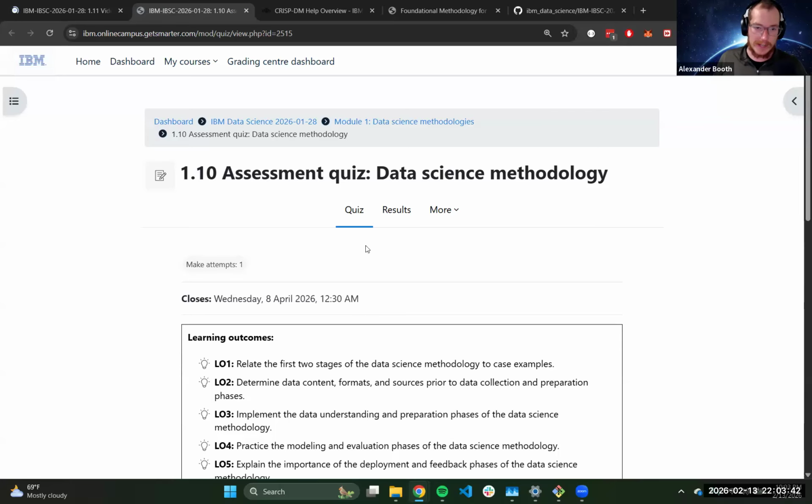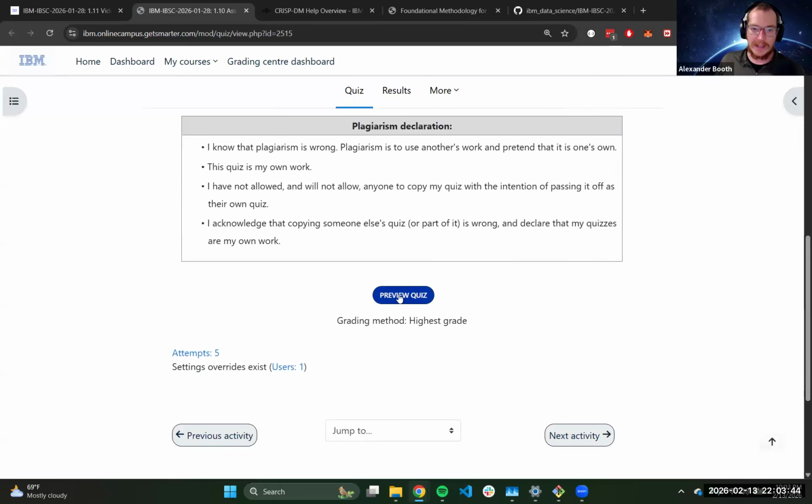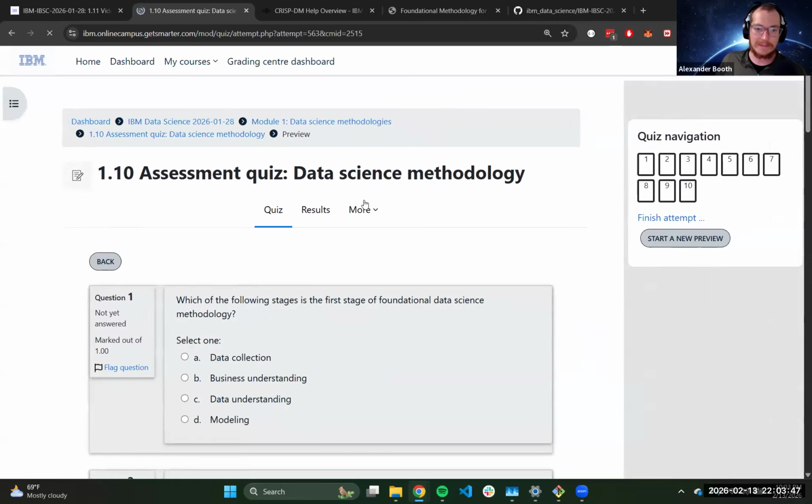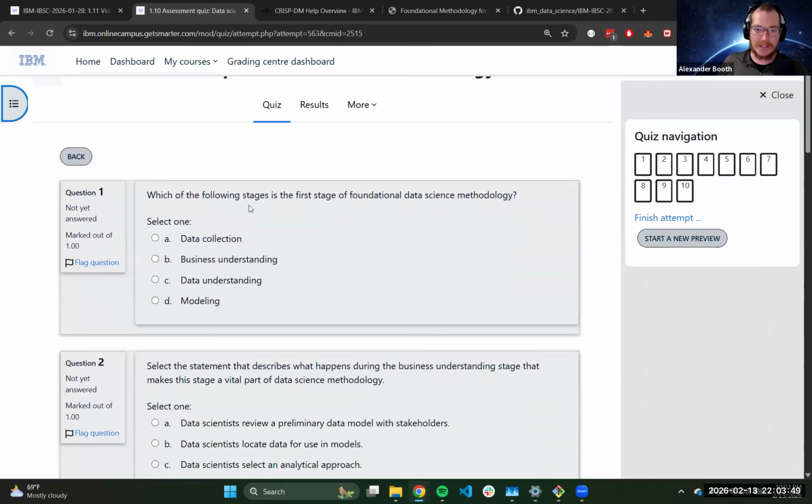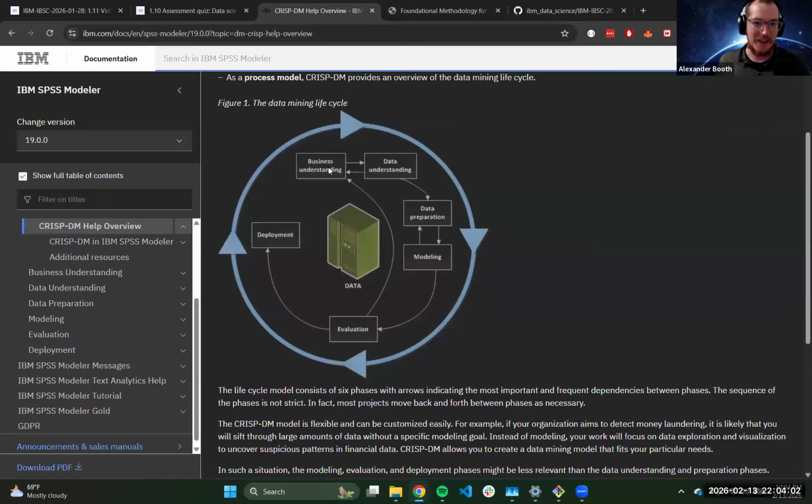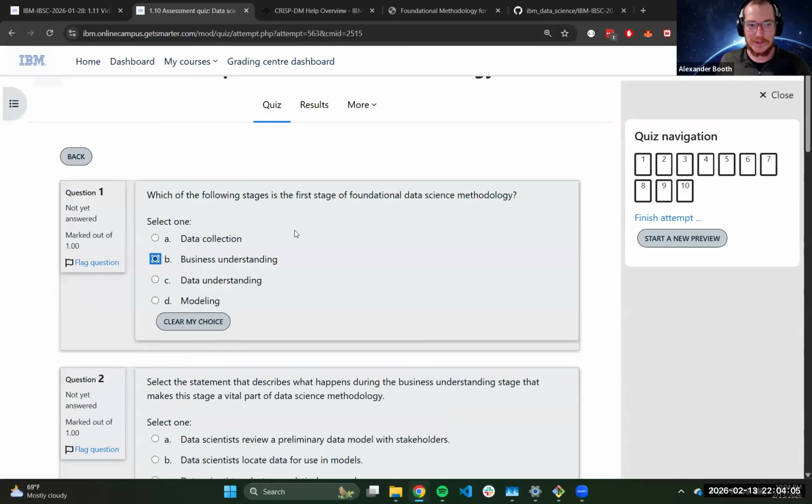So this is the graded quiz for week one, and we can see you get 5 attempts. There you go. So question one, which of the following stages is the first stage of foundational data science methodology? All these quiz questions are going to be open book, open notes, so use whatever resource you want. Maybe we check the actual diagram and we find business understanding should be the first one there. Whoops, I leaked the answer to the first quiz question. Hopefully that's right. Should we see if we were right? No, we won't. I'm pretty sure that's right. Yeah, it's definitely right. All right, cool.